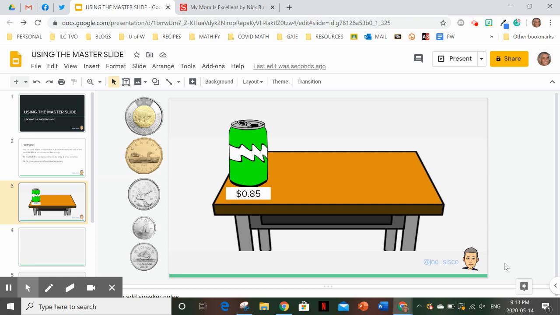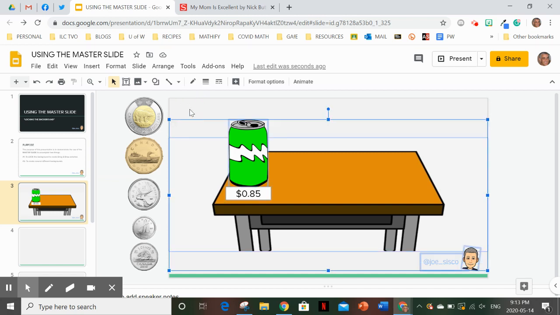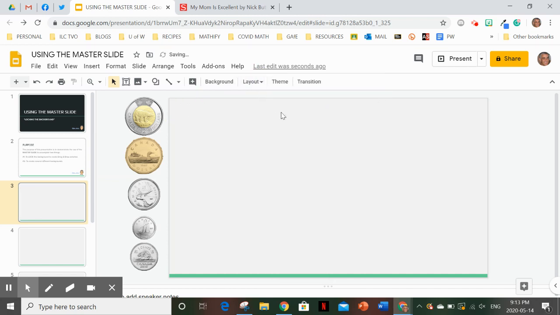So how you do that very simply is this: you drag your cursor and you select all of the items on the slide, with the exception of those pieces of money that you would like them to drag and drop. So I'm going to do that, and I'm going to select cut, meaning that it's gone, but it's on my clipboard, if that makes sense. So I still have it on my clipboard.